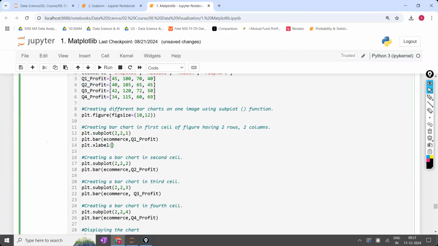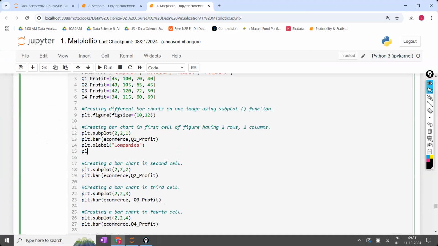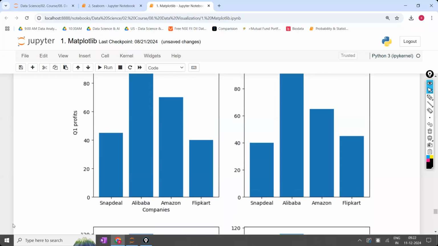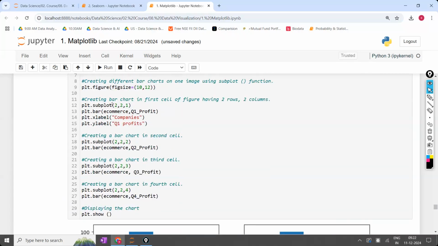This is plt.xlabel, and on the X label I'm going to give "companies", various companies, and similarly plt.ylabel. In the Y label, I'm going to give the Q1 profits. Now, once I give it like this, you are going to get the Q1 profits and companies only for this subplot. It is not the overall plot's Y label, it is subplot-wise, because I have given it within subplot one.